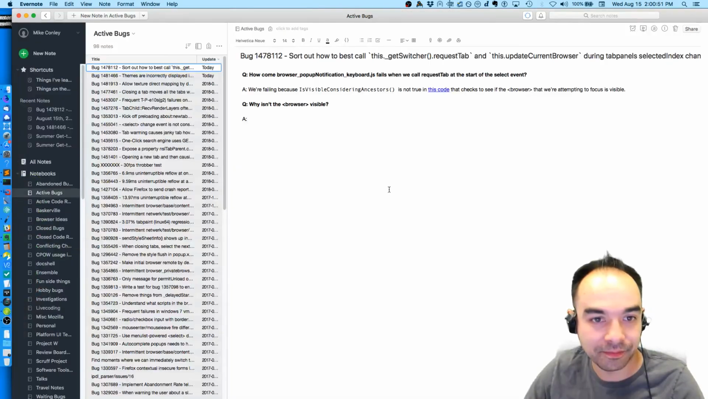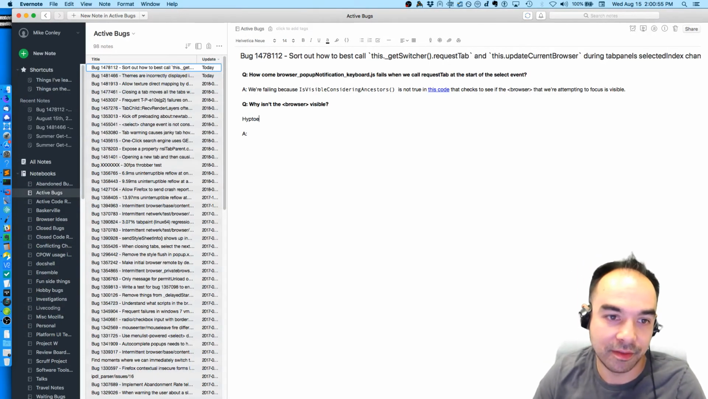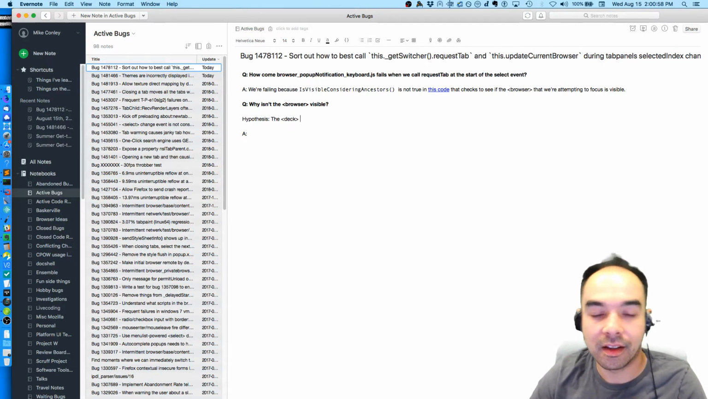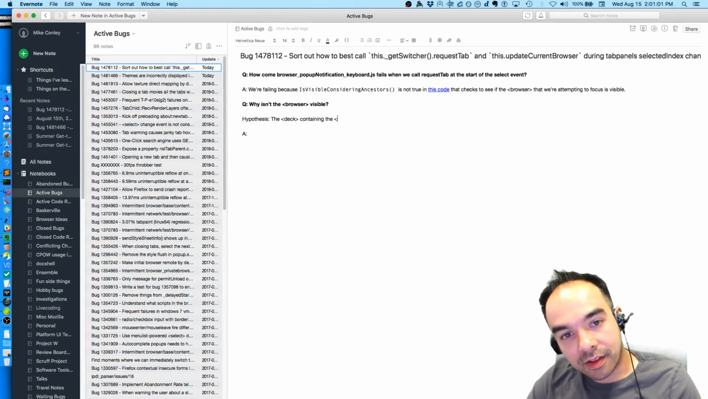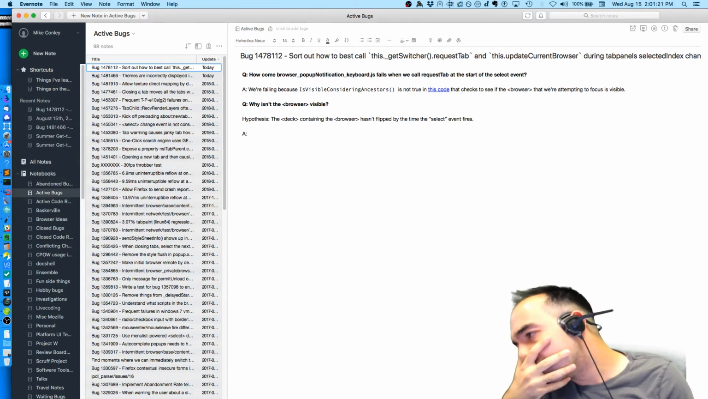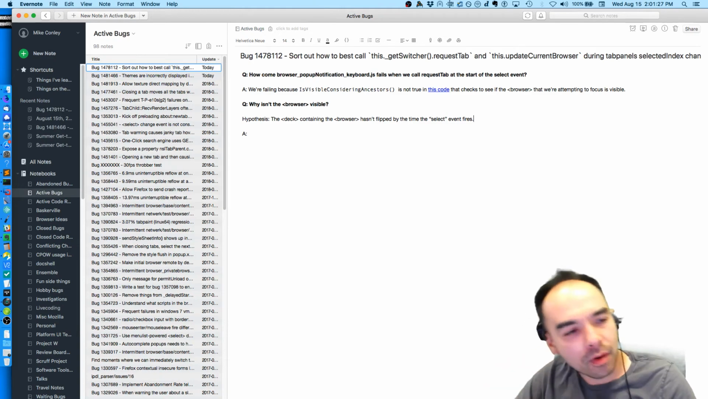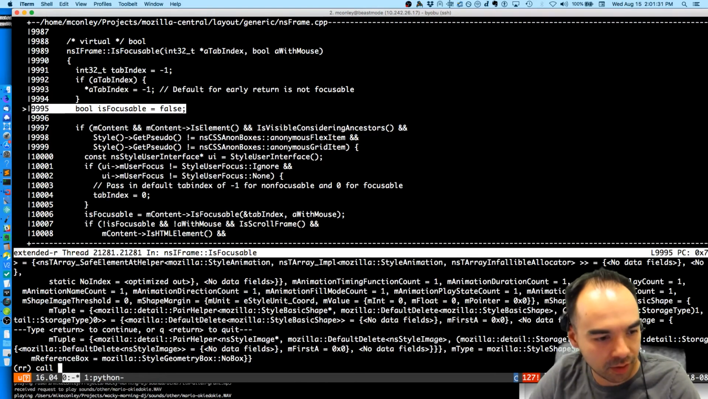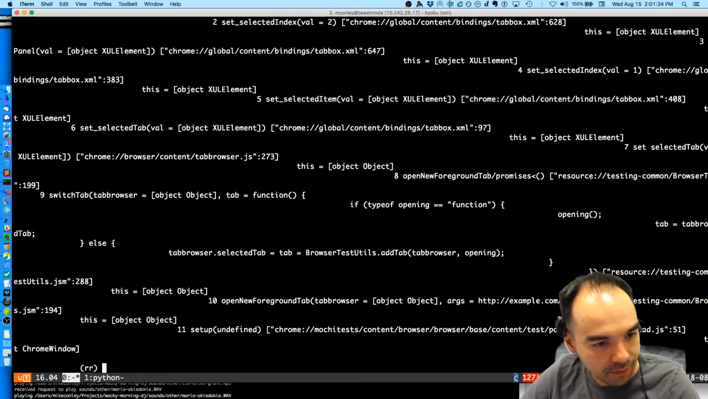Okay, hypothesis time. Hypothesis: the deck containing the browser hasn't flipped by the time the select event fires. That doesn't make a whole lot of sense, because we're moving the request tab to, or where are we? Like, what is the JS we're at? Call dump JS stack. Where are we? Oh, that's been annoying. But we are, oh boy.